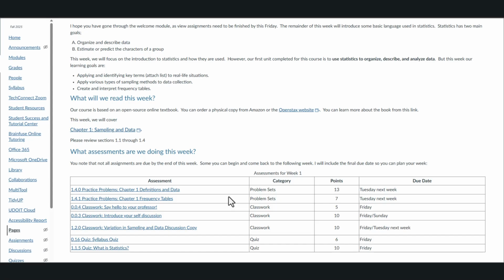Also notice this week we have some unusual extra assignments to prove that you're an actual student taking this course. So that's to say hello to me and introduce yourself to your various classmates, as well as take a syllabus quiz. You want to get these assignments done before Friday to keep yourself enrolled in this class.